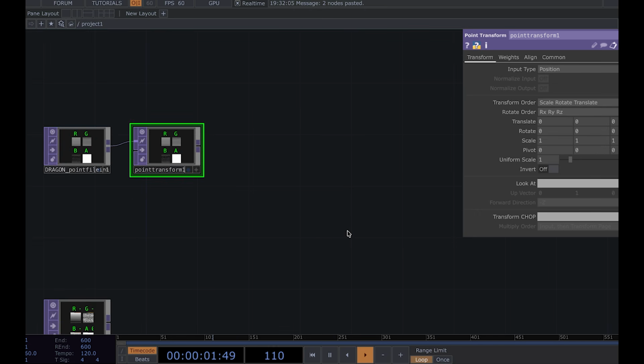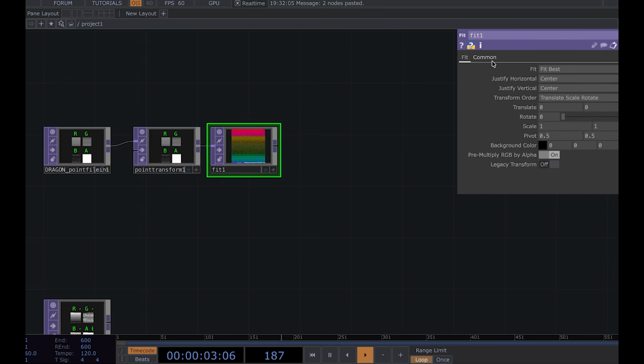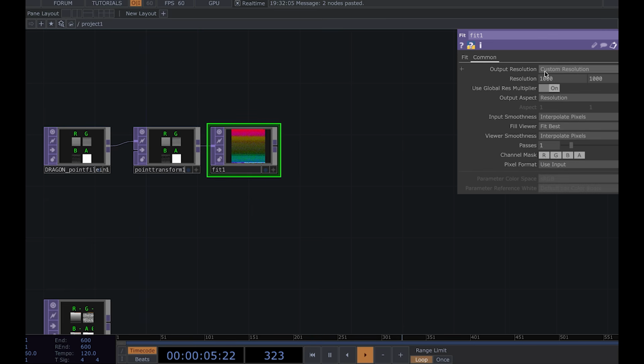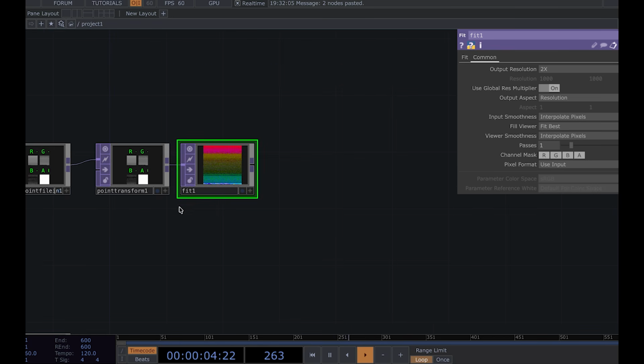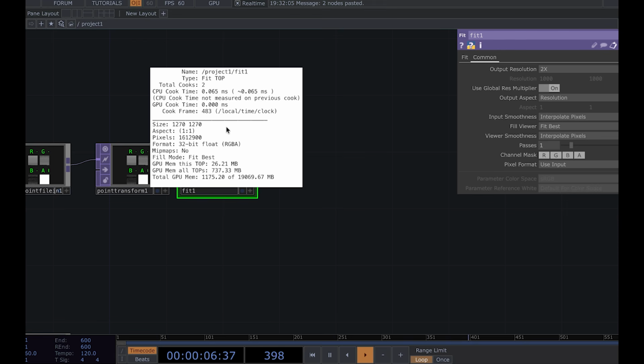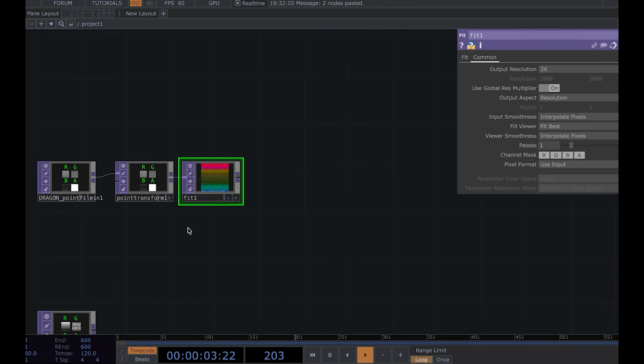So one way we can solve the number issue is using two fit TOPs. So if we drag and then hit tab and then fit, what we can do is go to common, and we can set the output resolution to 2 times. What this does is it increases the resolution by 2 times. But what's important is that if you double click, you'll see that there are now over 1 million particles, way over 1 million. So we have a lot of particles.